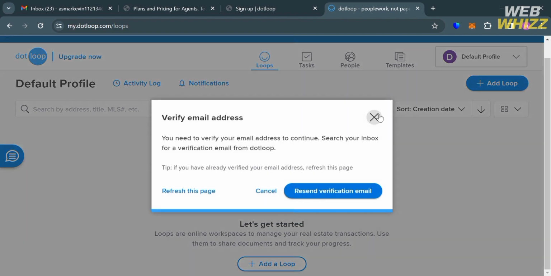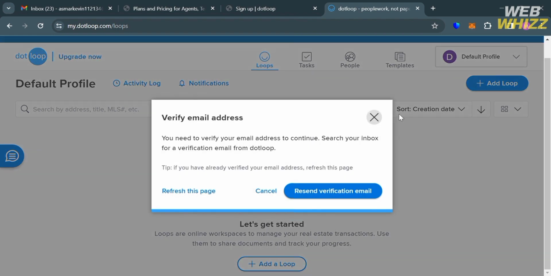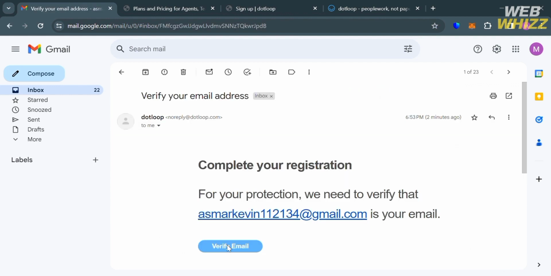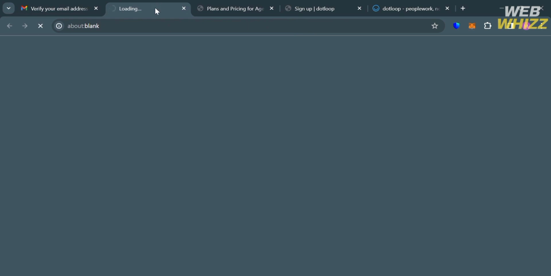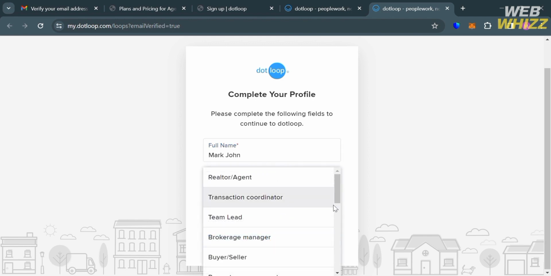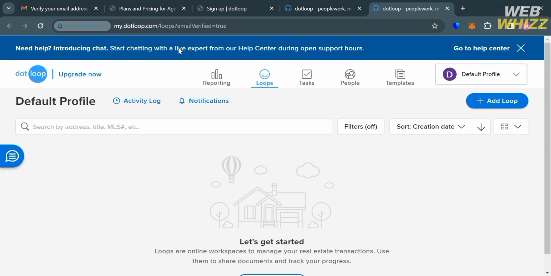And in order to view the activity log, make sure that you also verify your email address through the email that has been sent to your inbox. From here, by clicking the Verify Email button, you will be directed to this page. To complete your profile, all you need to do is fill out all of the required information, such as your full name, your role, your state or province, and after that, just proceed by clicking the Submit button below.